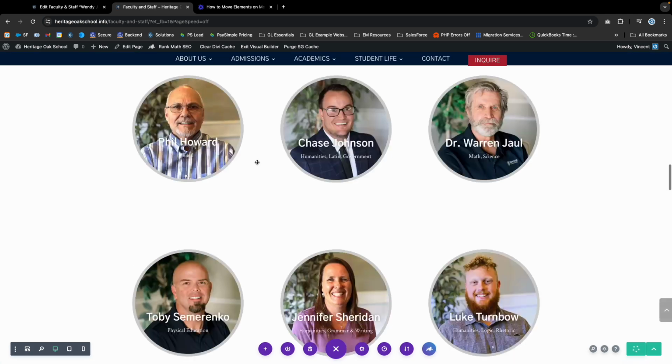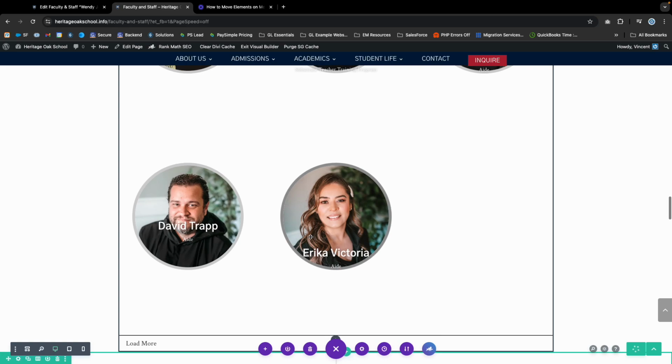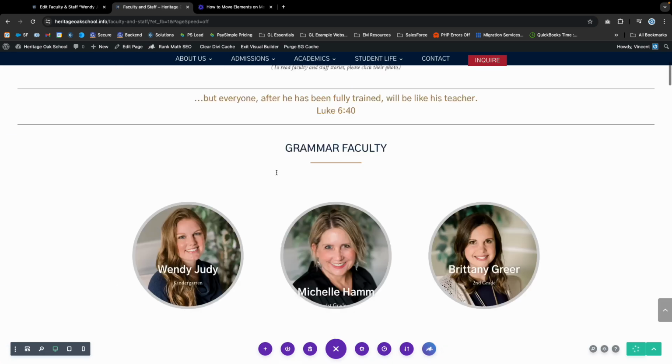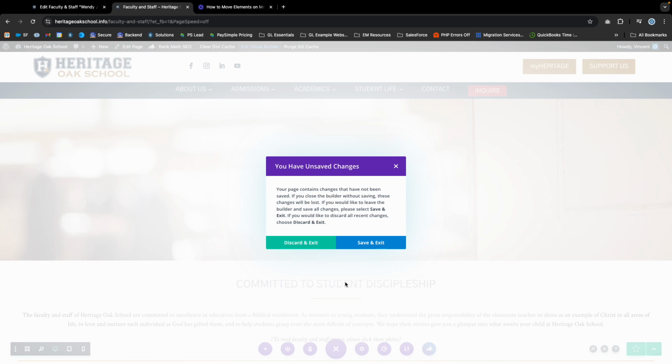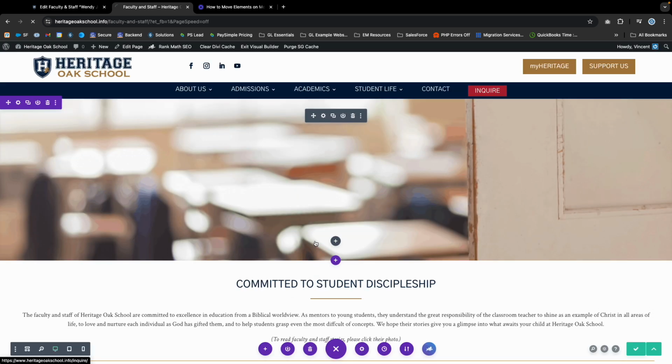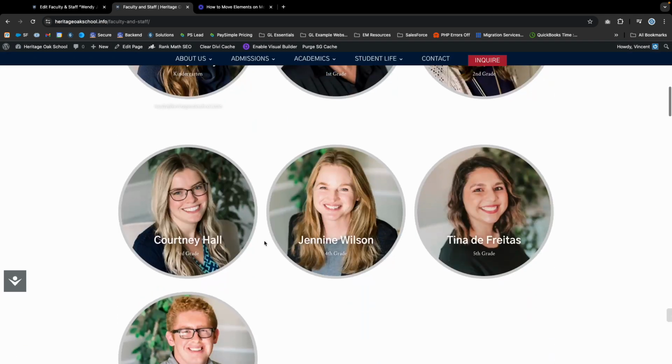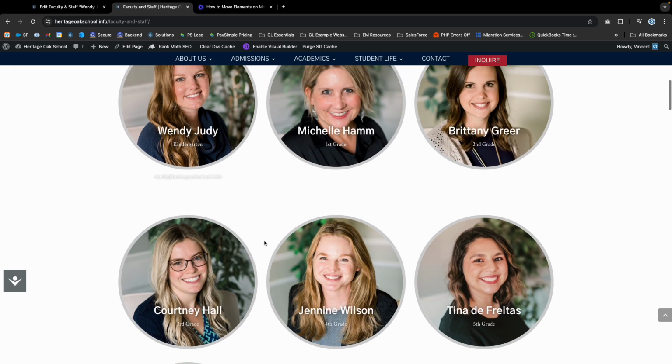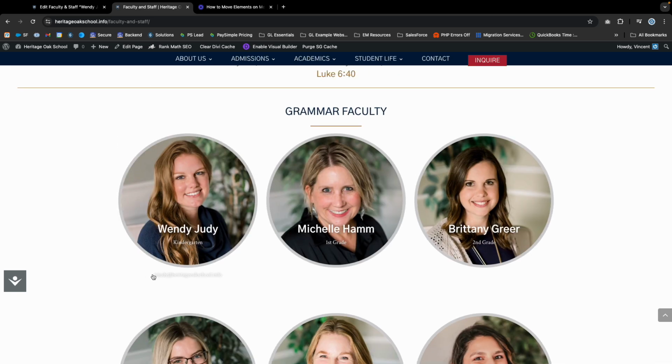Again, it was because there's a different layout from the Divi library assigned to the board of directors, which is why it wasn't programmed to pull in the email address. Even though it showed up on the back end, the layout didn't have the email address assigned. So now if we look at Wendy Judy, there is the email address. It is showing up now.